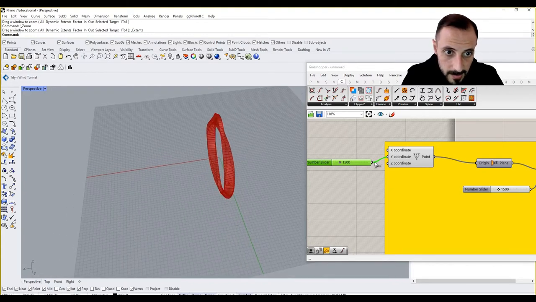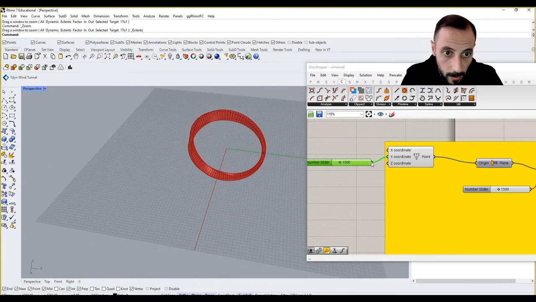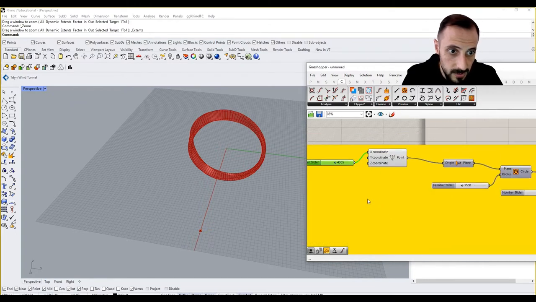Where is my point? Oh, I have to put it into X actually. So they're still too close to one another. Maybe somewhere here. Yeah. So I can put it in as well.